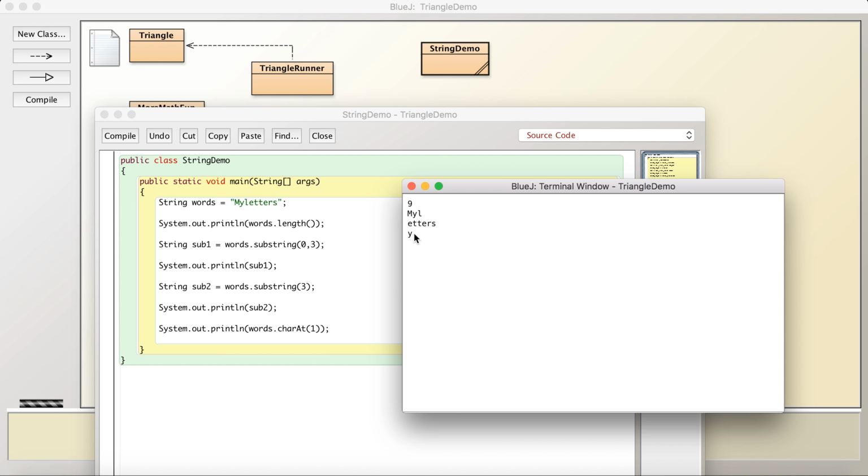Those are really just the methods dealing with basic strings. We have lots of others as well that we're going to explore in future videos.